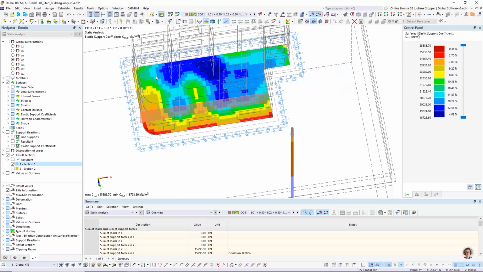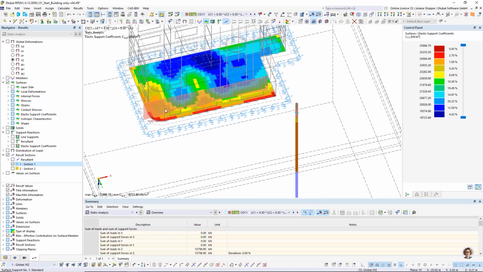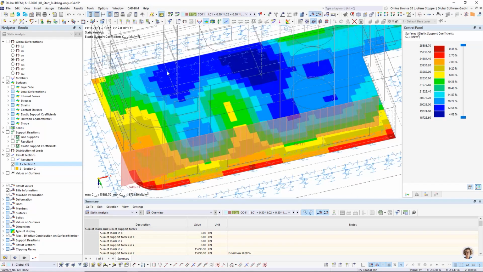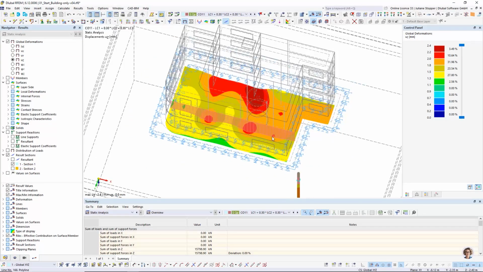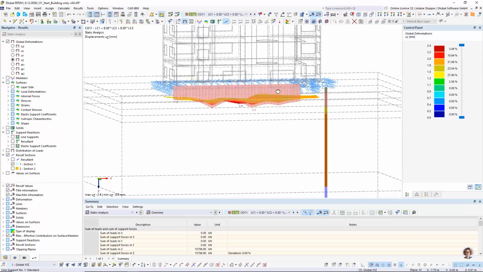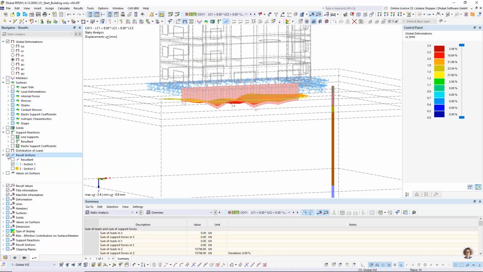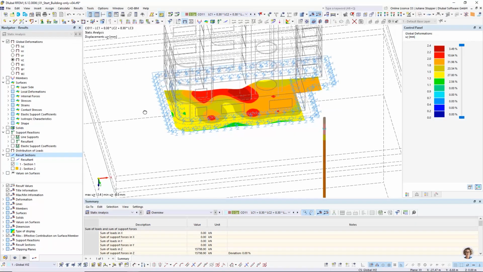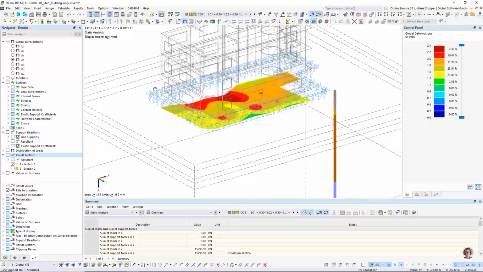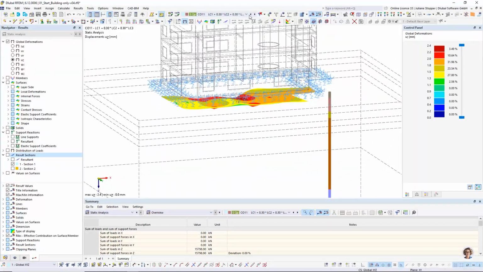Okay, and of course you can see the deformation also here, that occurred because of this load situation and how the soil reacts to it.